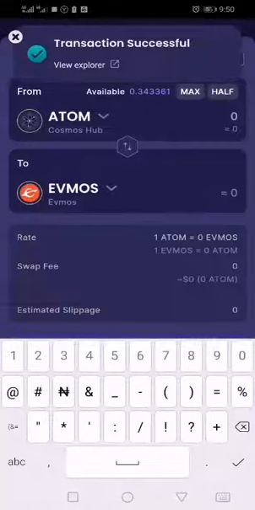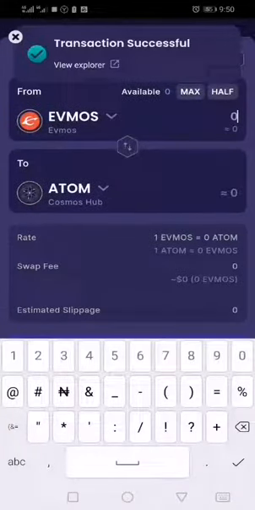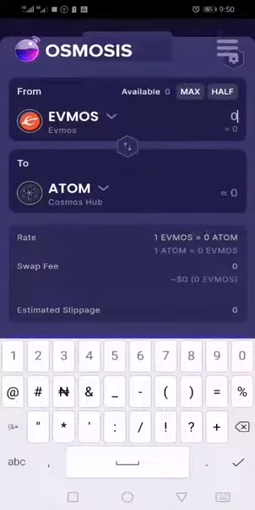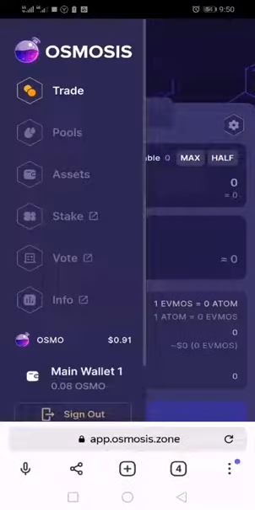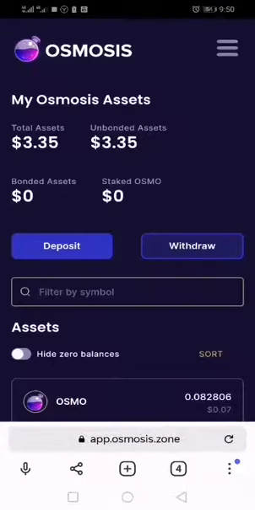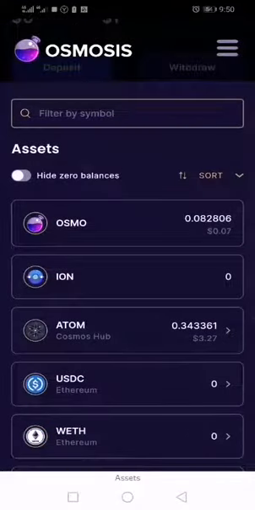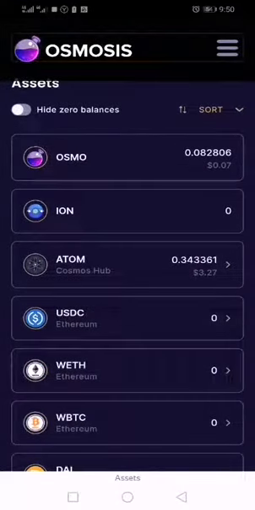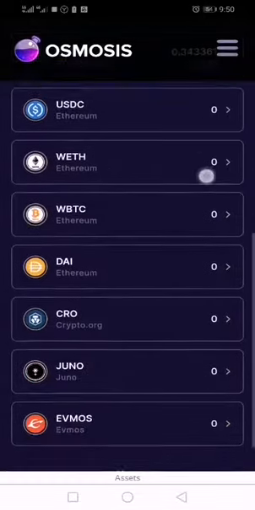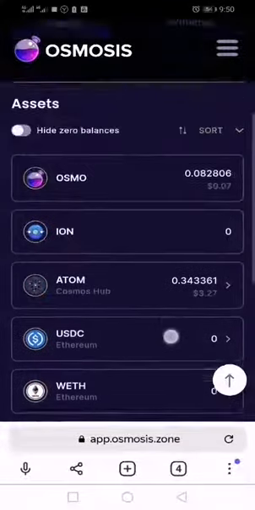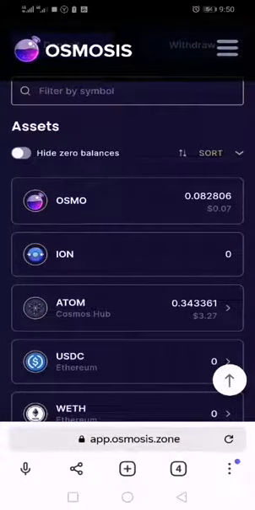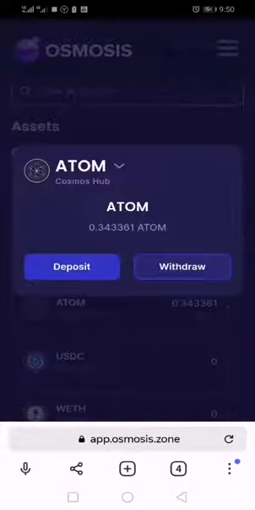Now if you swap, you see that your atom is there now, and if you turn back, you see that EVMOS is now 0. So now let's go to asset. I want to move it to my atom chain. We are still in the Osmo chain, atom in the Osmo chain. Lots of IBC tokens, all in the Osmo chain. Osmo is just like a mother that bridges all of them together. So let's now send them back to where they belong by using withdraw.